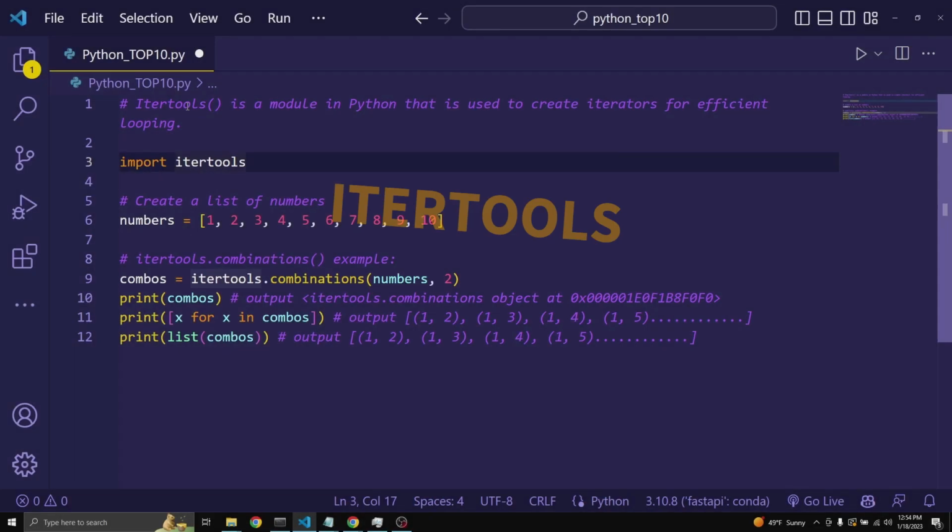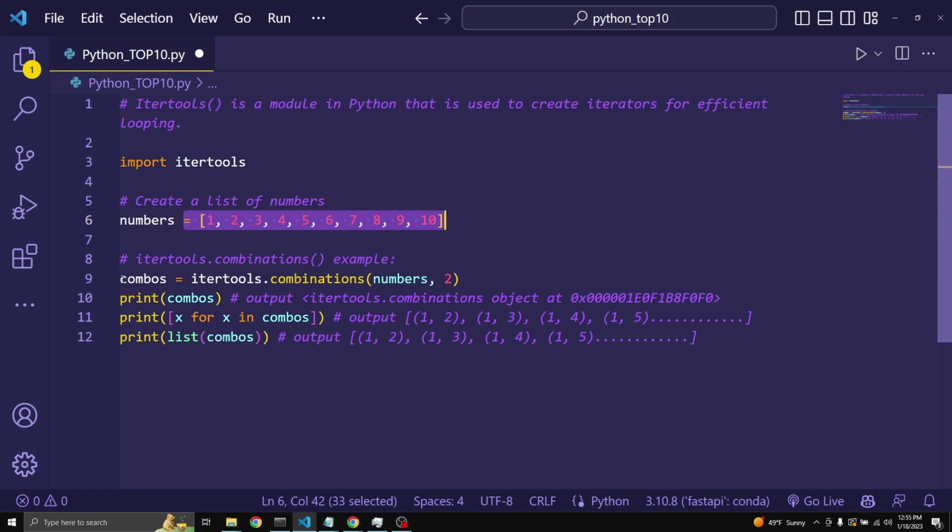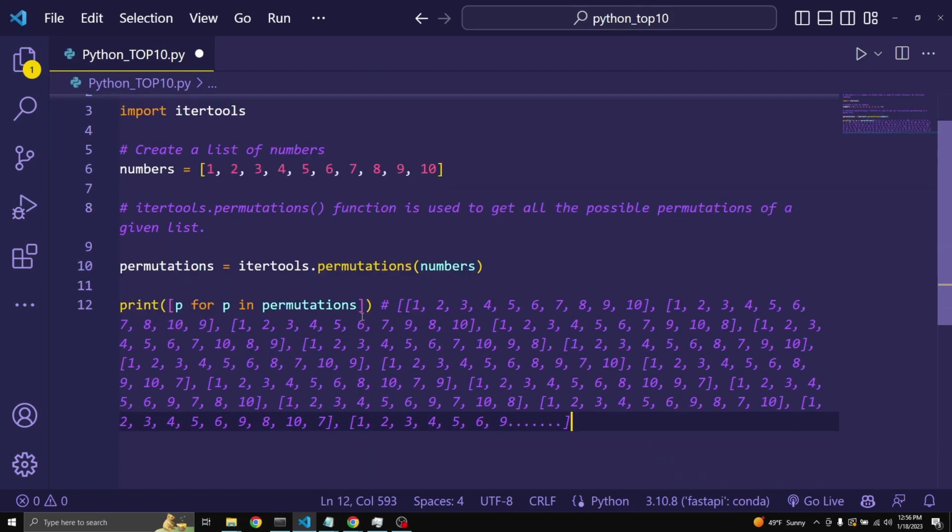Itertools is a module in Python that is used to create iterators for efficient looping. You have to import it first. And then we have a list of numbers. Then, for example, we can assign combos by using the combinations function. Combos equals itertools.combinations, the list of numbers, and 2 at a time. And if we were to try to print the combos, we will actually print an itertools combinations object. We have to loop over it, and then we get every 2 number combination that is out there. You can also just turn it into a list and print it like that as well. There is also permutations in itertools. This will print out all permutations of the given list.